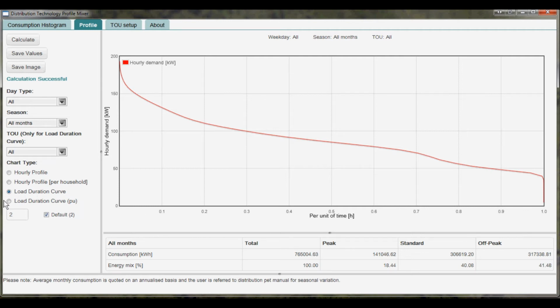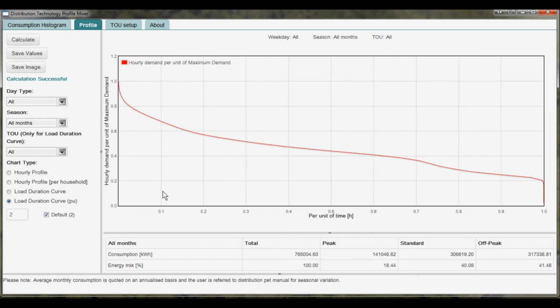Another option is to look at the load duration curve as a per unit, in other words, a percentage of load and percentage of time. So I select per unit and push calculate, and now my load duration curve is expressed as a percentage of load and percentage of time. Cumulative distribution, you see both of the axes here end on a 1. Similarly, if you wish to export this profile, you can again save the profile as CSV values, or you can export the image clicking on these two buttons.